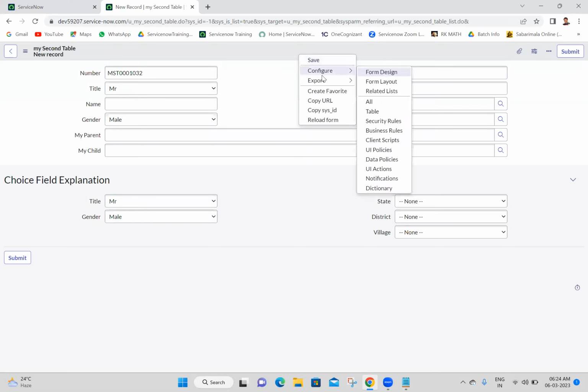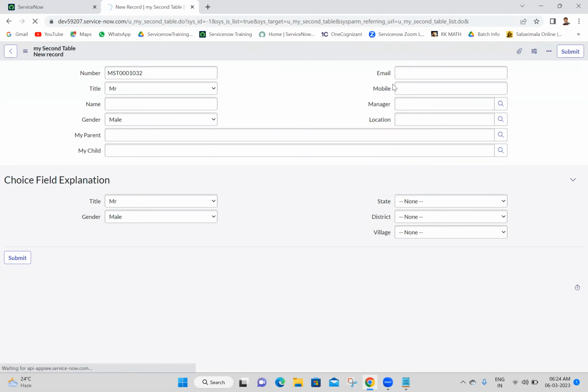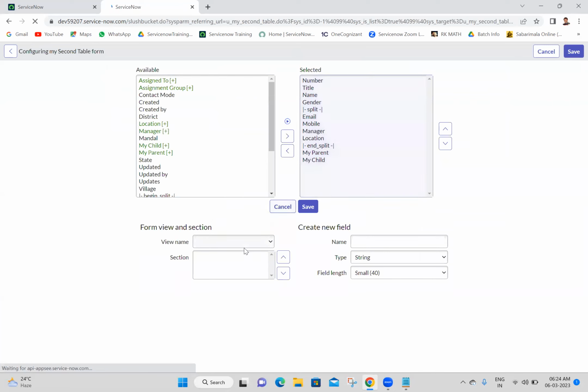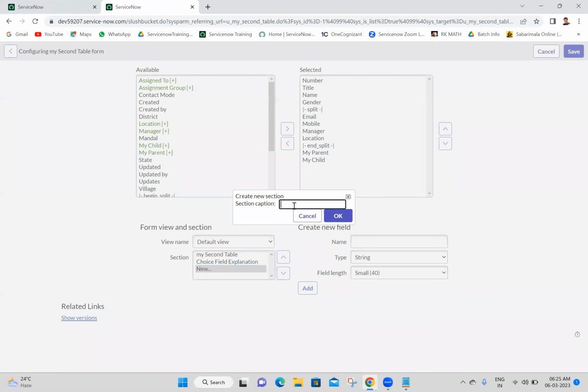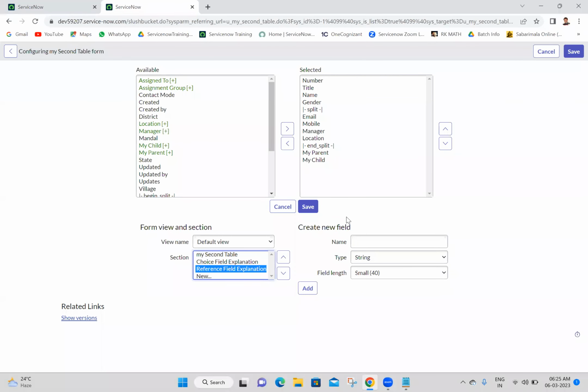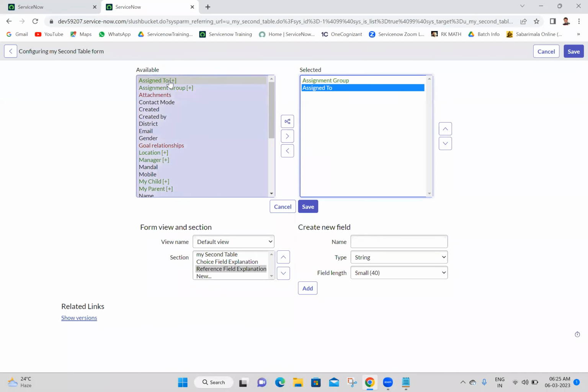Configure form layout. Maybe for another form section name I'm taking reference field explanation. Okay, this is my second form section. Now here you can see I'm taking assignment group, assigned to, my parent, my child. I'm taking these 4 fields here.